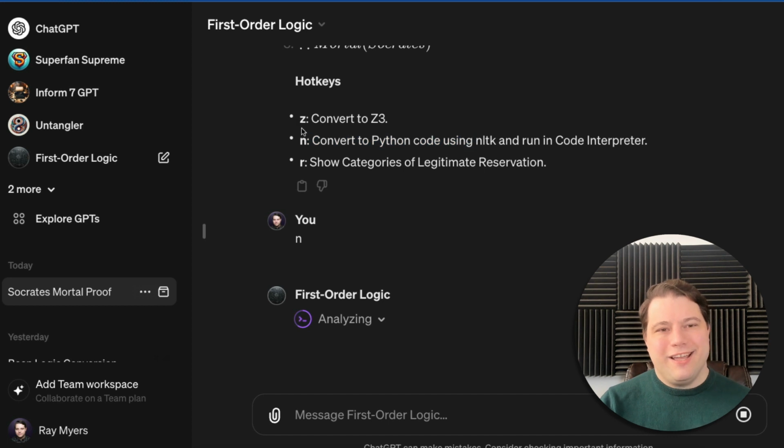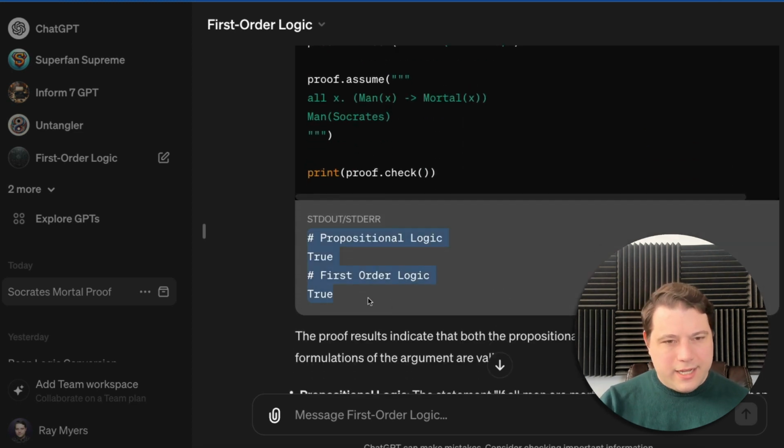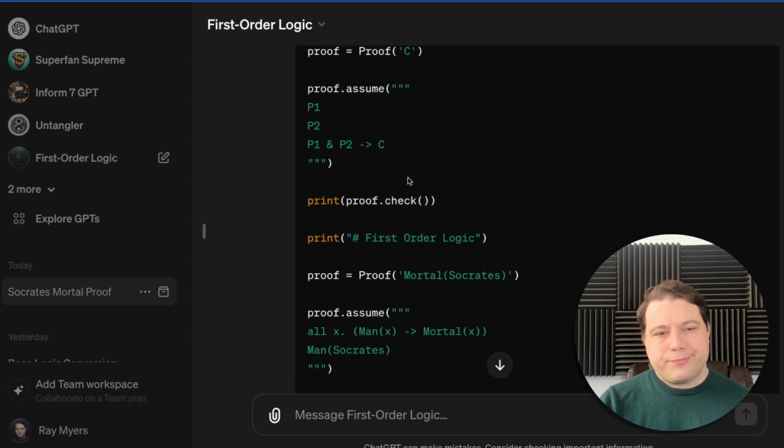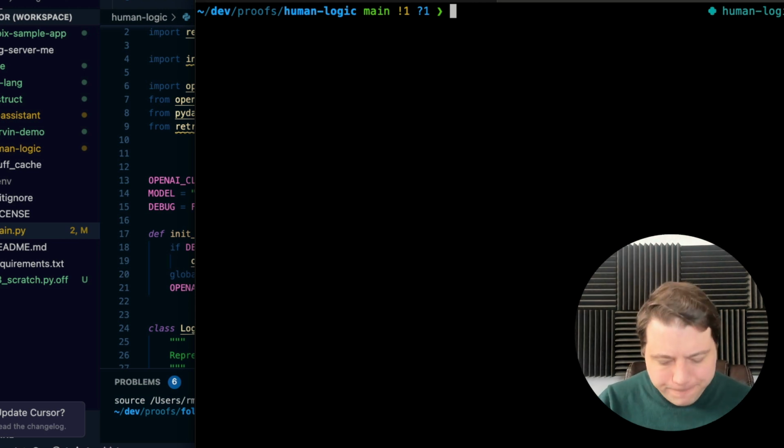I even added a command here for using Python and the NLTK library to try and run this in a prover directly in ChatGPT. As you can see, it was able to do it successfully in this case. It outputs check true for both of these. But I've had kind of mixed results. I think this is promising enough to move to something a little more custom than a GPT store thing you're able to guide with a prompt. So I wrote this little command line tool. Let's check it out. I'm going to run it here.